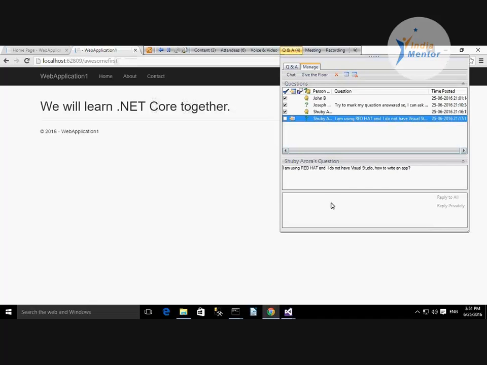Okay, we have one more question, which is related to if you're using Red Hat. Yes, you can very well write an application, a full-blown application. It is just that I have been a Microsoft .NET guy for the last 15 years, so it is more comfortable to use the autocomplete and everything, but it is not stopping you anymore, because as I shared, you can very well create an application in Notepad.